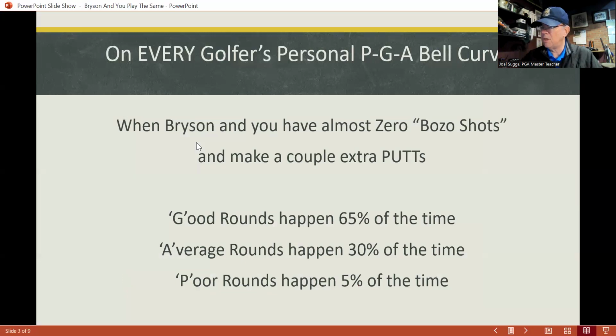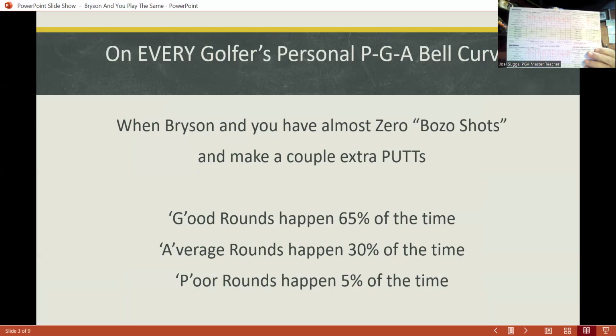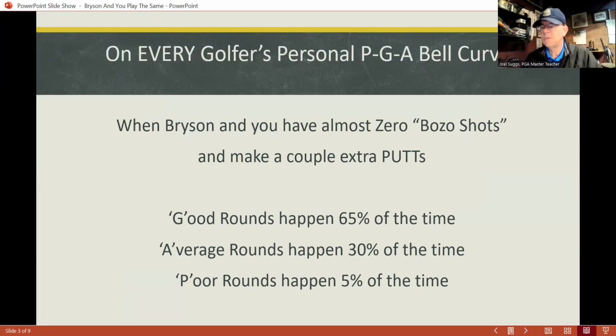And what I'm going to show you is that I have charted rounds for tour players in the Masters for the last few years on the exact same scorecard I use for myself and with y'all when you have a plan lesson with me. So when Bryson and you have almost zero bozo shots and you make a couple extra putts, you will have a good round about 65% of the time.